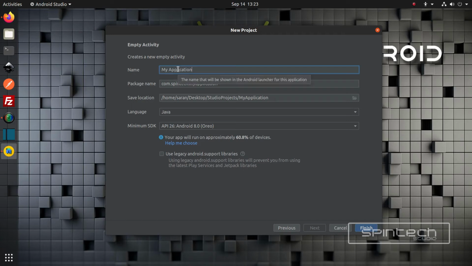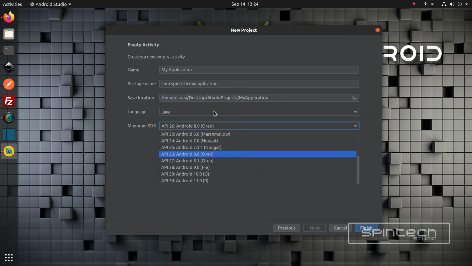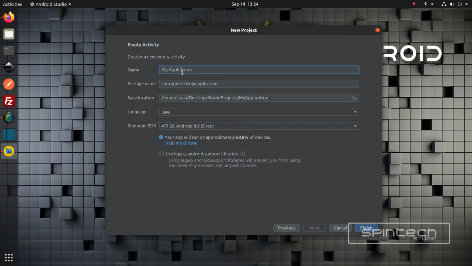In this window, you have to give the basic information about your project. The application name, package name, location, language and the minimum SDK. So let's give the application name as my first app and the package name is com.spintech.myfirstapp.